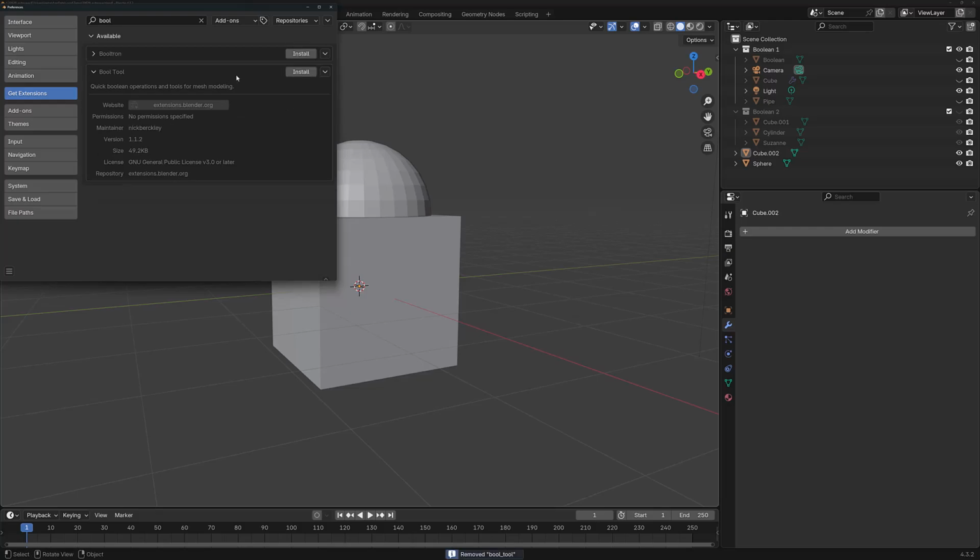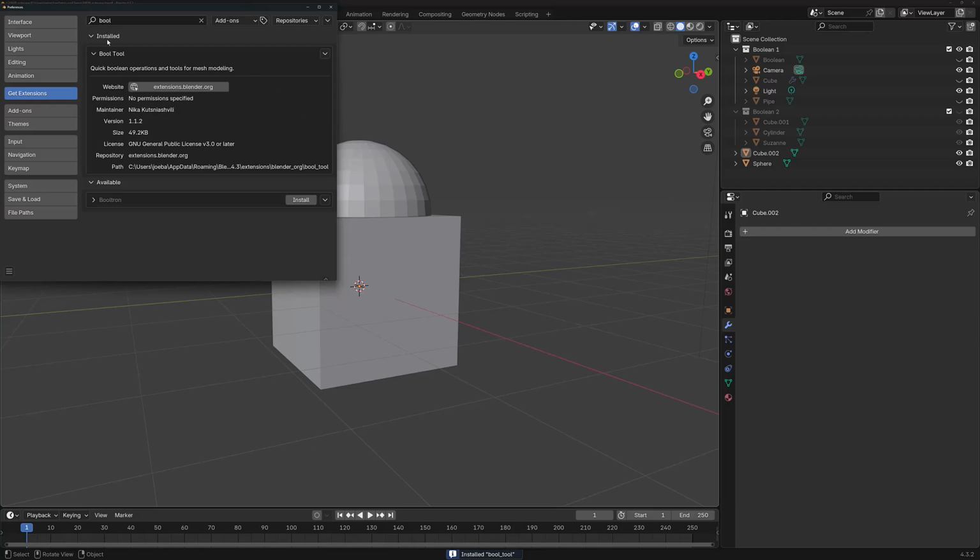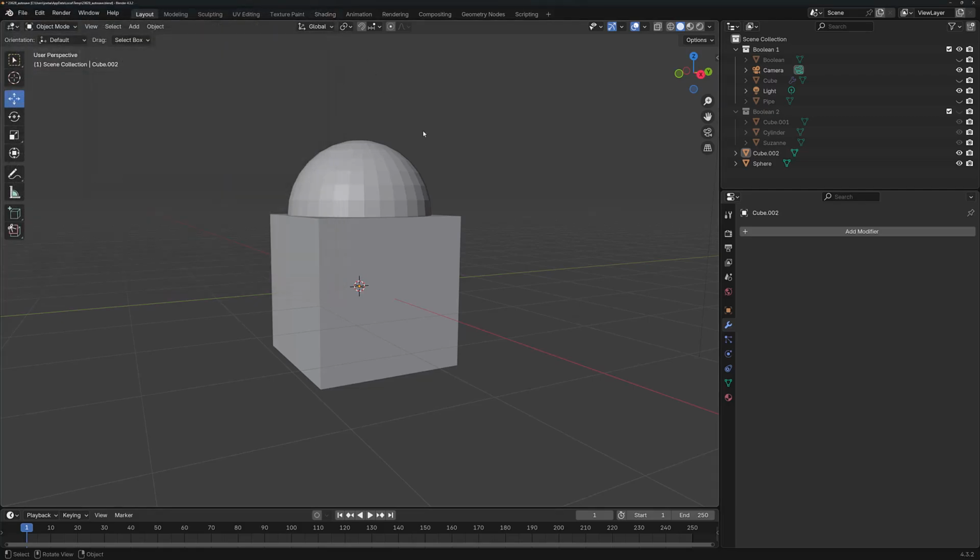It should look like this, so if I just uninstall quickly, you have two options here. You'll want to select the Bool tool and click install. This should only take a few seconds, but once it's installed, you should be ready to use it. Close the Preferences panel, and then you should select the Boolean object first and the main object second.